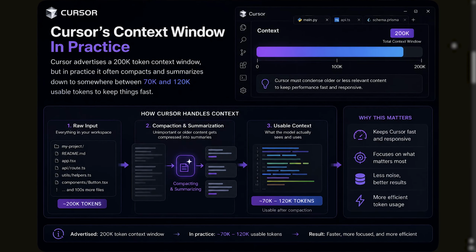Context and code quality. This is where it gets technical. Cursor advertises a 200k token context window, but in practice it often compacts and summarizes down to somewhere between 70k and 120k usable tokens to keep things fast.